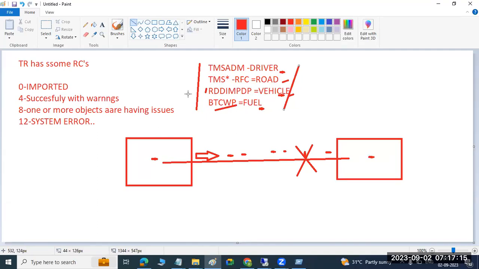Maybe you will be asked questions like, okay, the job is not running, what will you do? Then I will go to SA38 to run the program RDDNEWPP in the backend. Then the RDDIMPDP job will be triggered here. If destinations are not working, I will go to SM59 and check the destinations here.